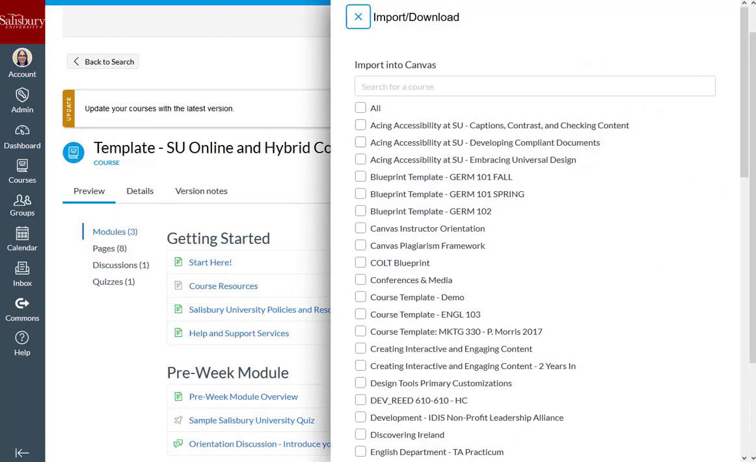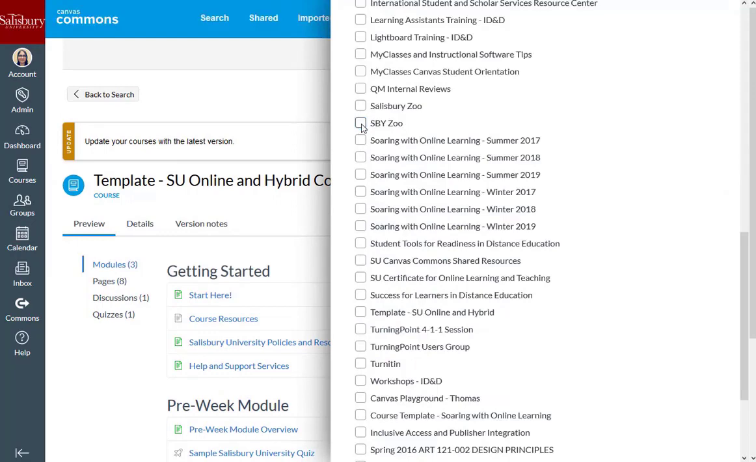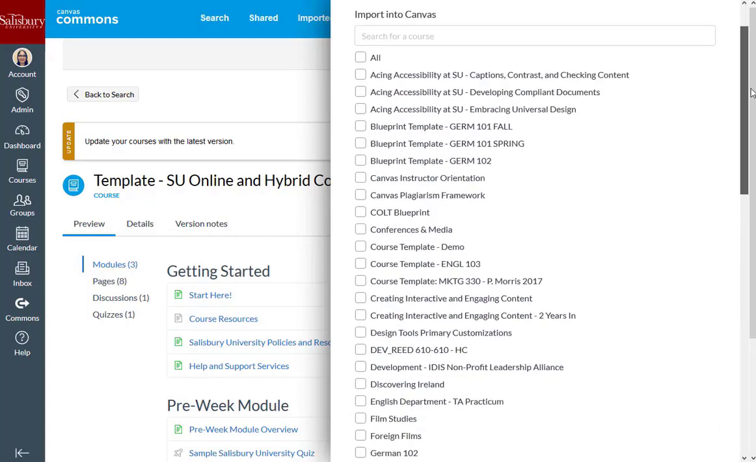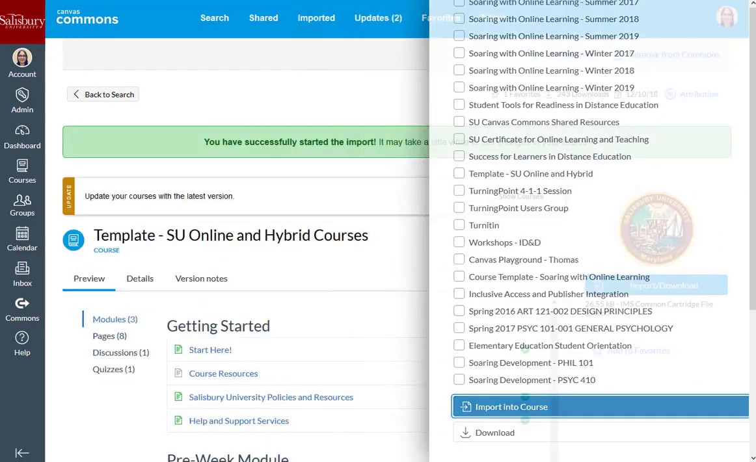This will allow you to select the course you wish to import the template into. To select the course, click the checkbox next to the course name. Then click Import into Course. You may need to scroll depending on the number of courses you have available.